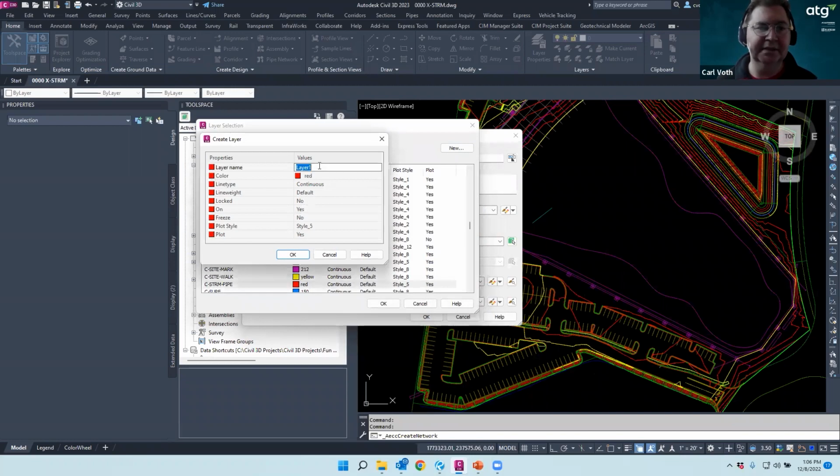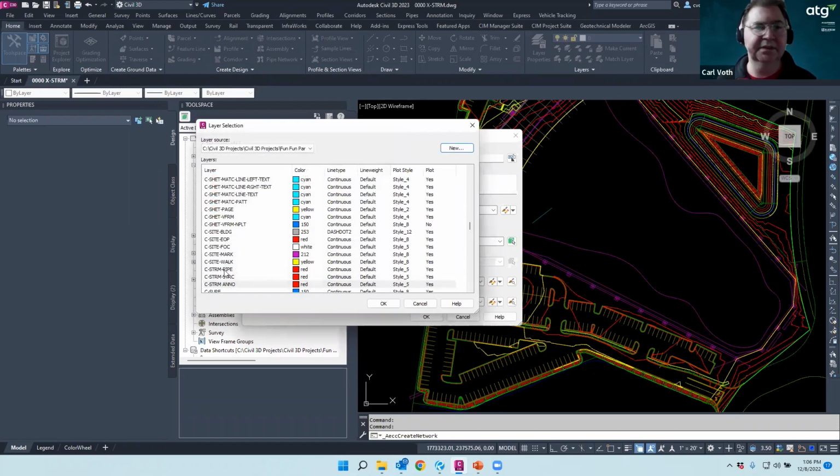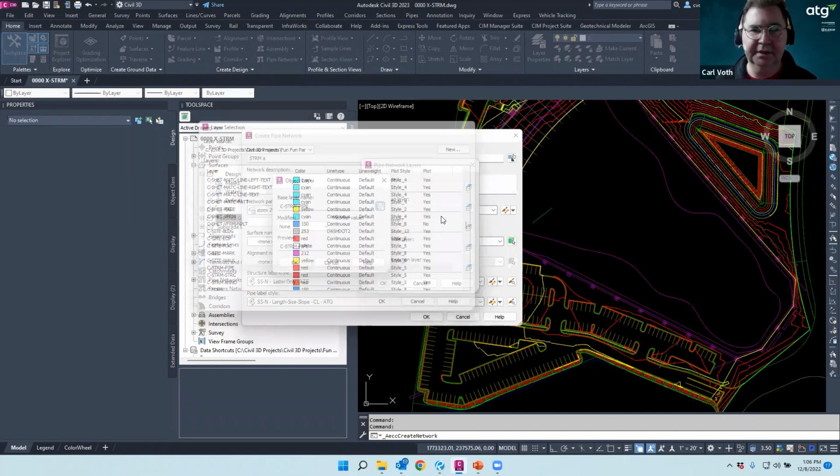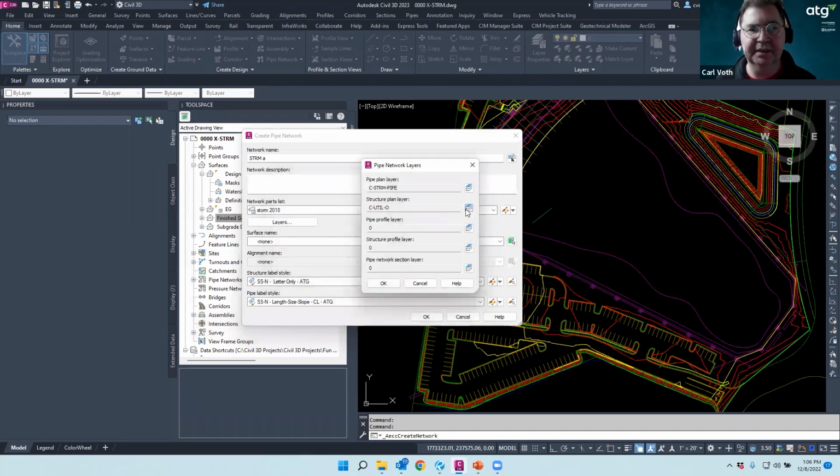Let's go ahead and create actually 3 layers. Storm, using our company national CAD standards. See storm, and I see a lot of people using C-storm pipe profile and C-storm structure profiles and so forth. I've never had an opportunity where I get to cut both of those off at the same time, but if you do, then we'd want to go ahead and add those and separate those out.